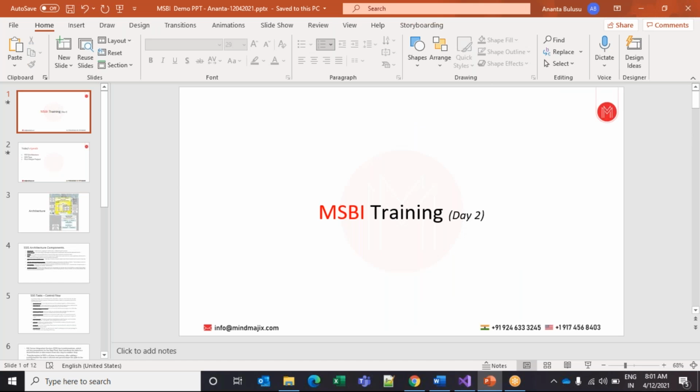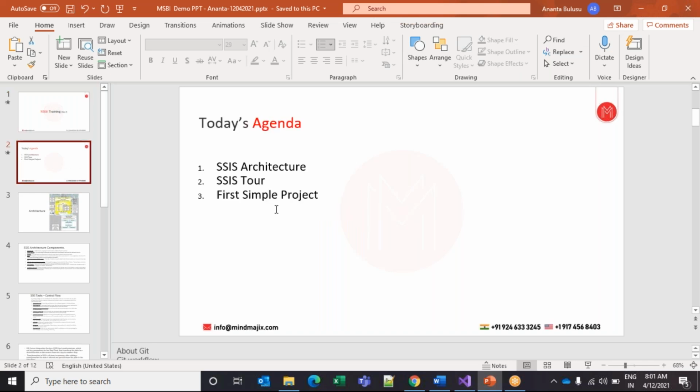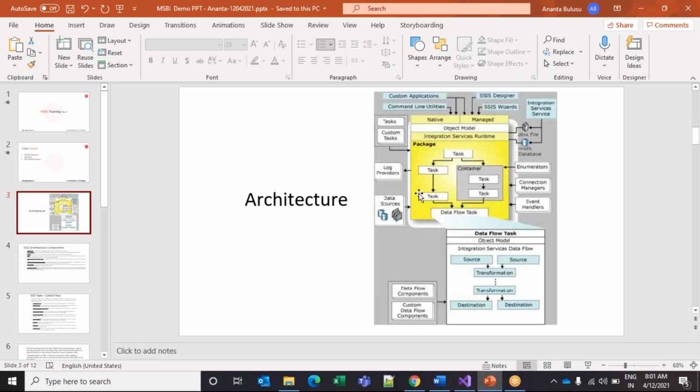Hi, good morning. Today we are into day 2 of MSBI training. Our agenda today will be on the SSIS architecture and a simple tour of SSIS, and then we'll start with a simple project with some basic properties which we need to take care of. So this is the architecture of SSIS.